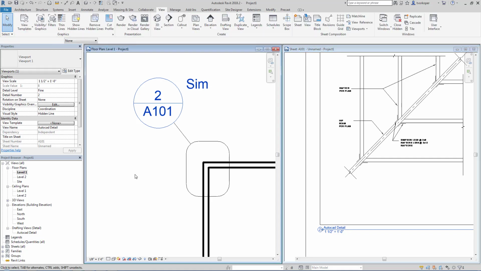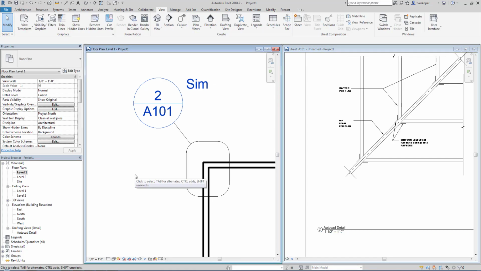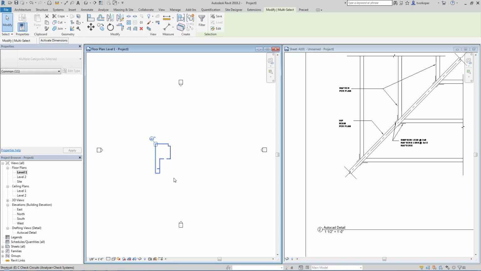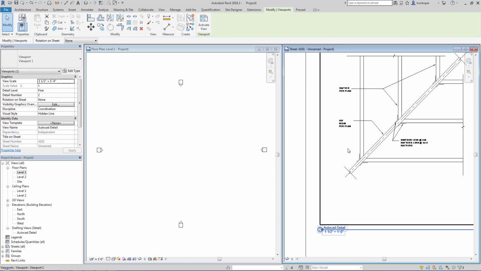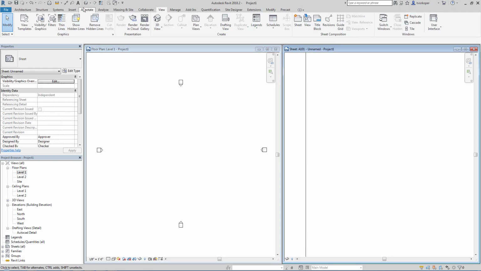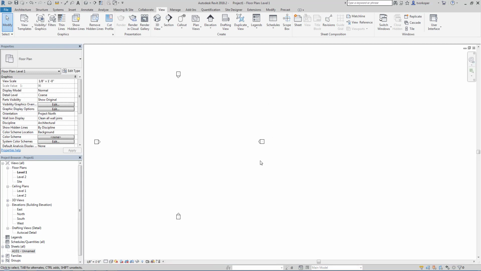Now let's take a look at how we might import a drawing of a floor plan as an underlay. So we'll import a JPEG of a floor plan and use that as an underlay to create our floor plan. I'm going to go ahead and delete what we've done so far. And then we'll turn off that view and we'll just look at our floor plan level 1.